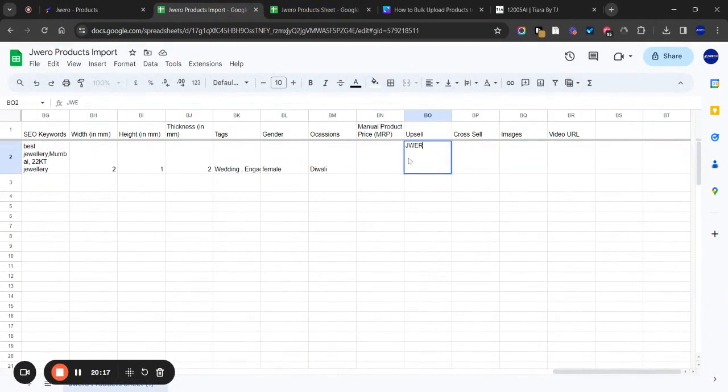So let's say I add Jwero 001. I can add all of the SKUs which I feel should be shown there. And for the cross sell, let's say I'll add the same SKU here as well. Whichever SKUs you have added will be shown on the checkout page for the customer to help you promote the products to the customer during the checkout process and during the product viewing process as well, right? So these are the details. Again, now it's time for adding the images and video URL.